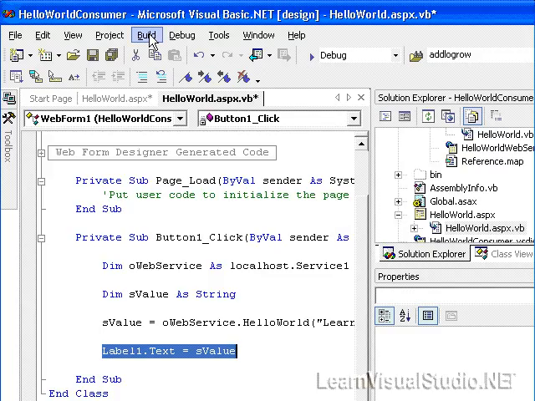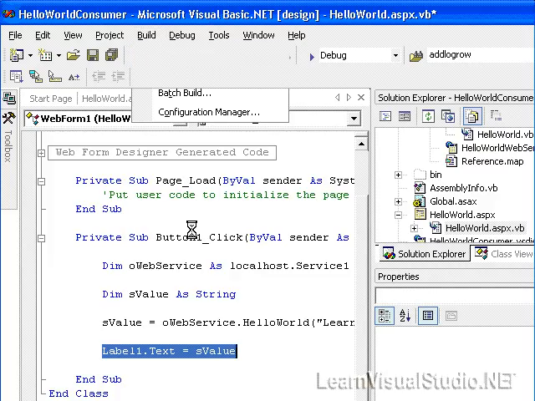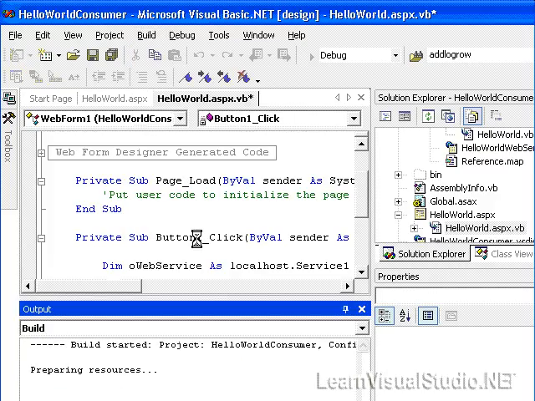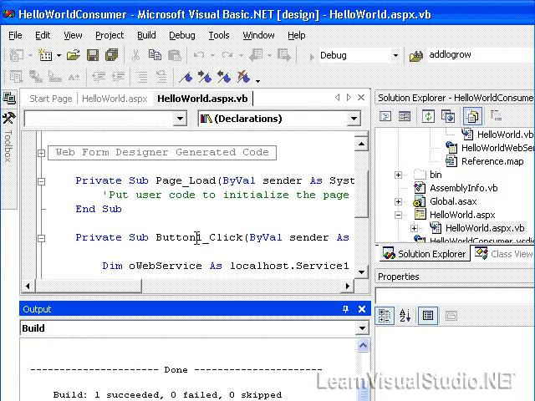To do this, what we're going to do is select Build, and as you'll notice, the output window will appear and let us know if we made any mistakes in the creation of our web service. Great. As you can see here near the bottom, that build 1 succeeded and none failed, and none of them were skipped.